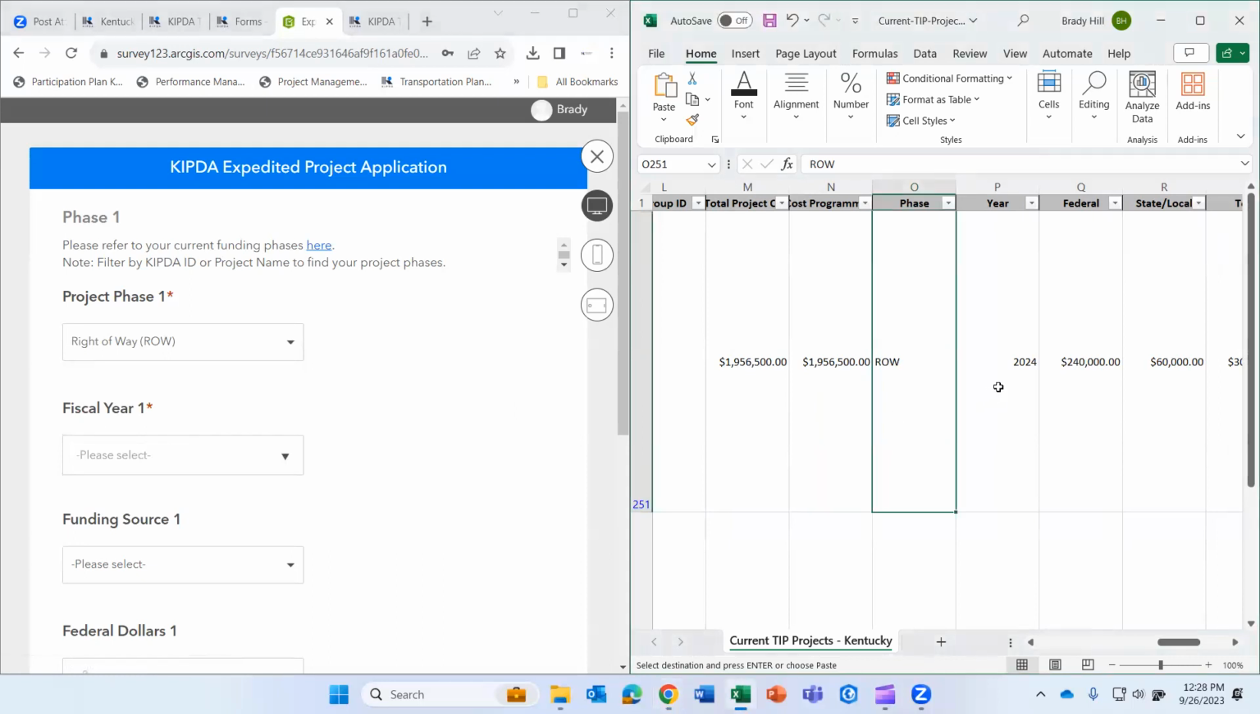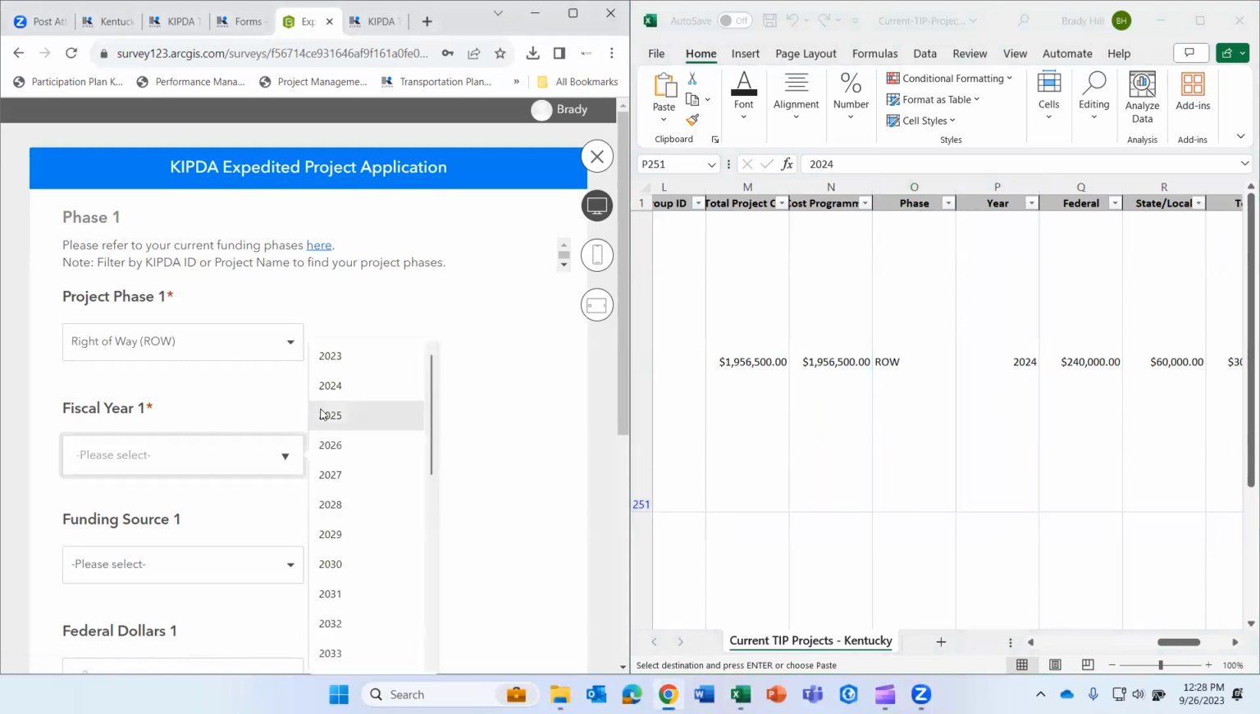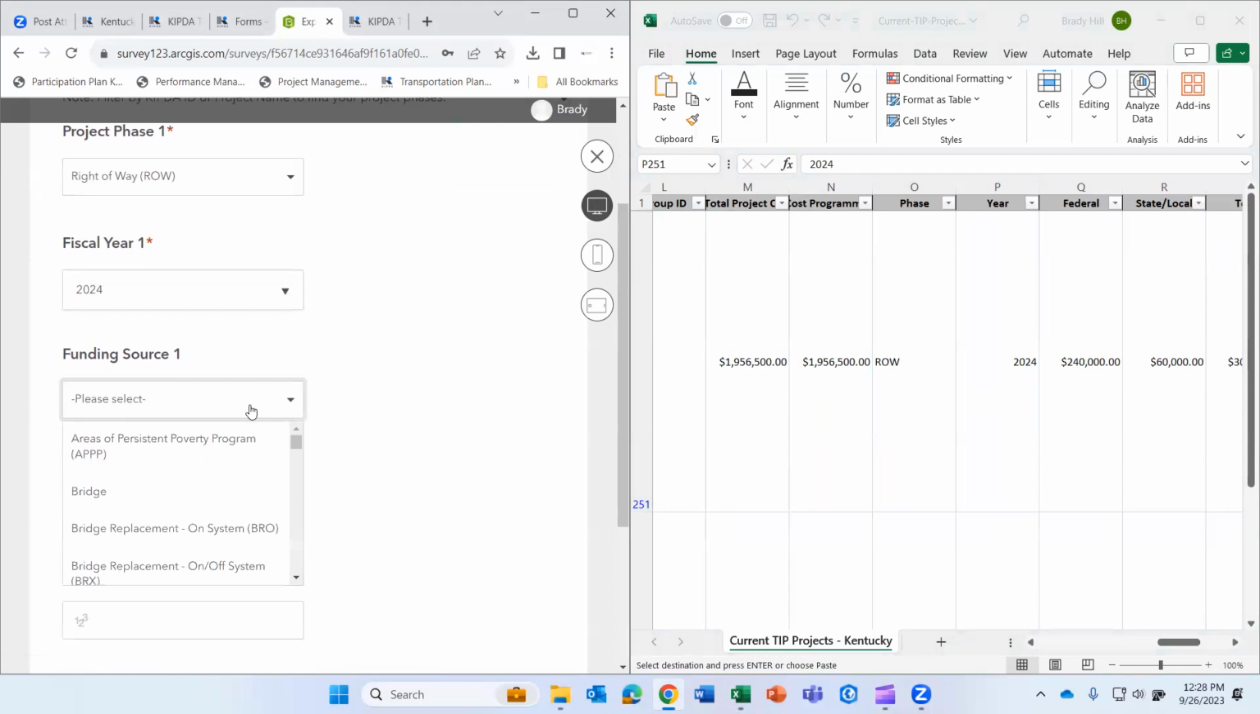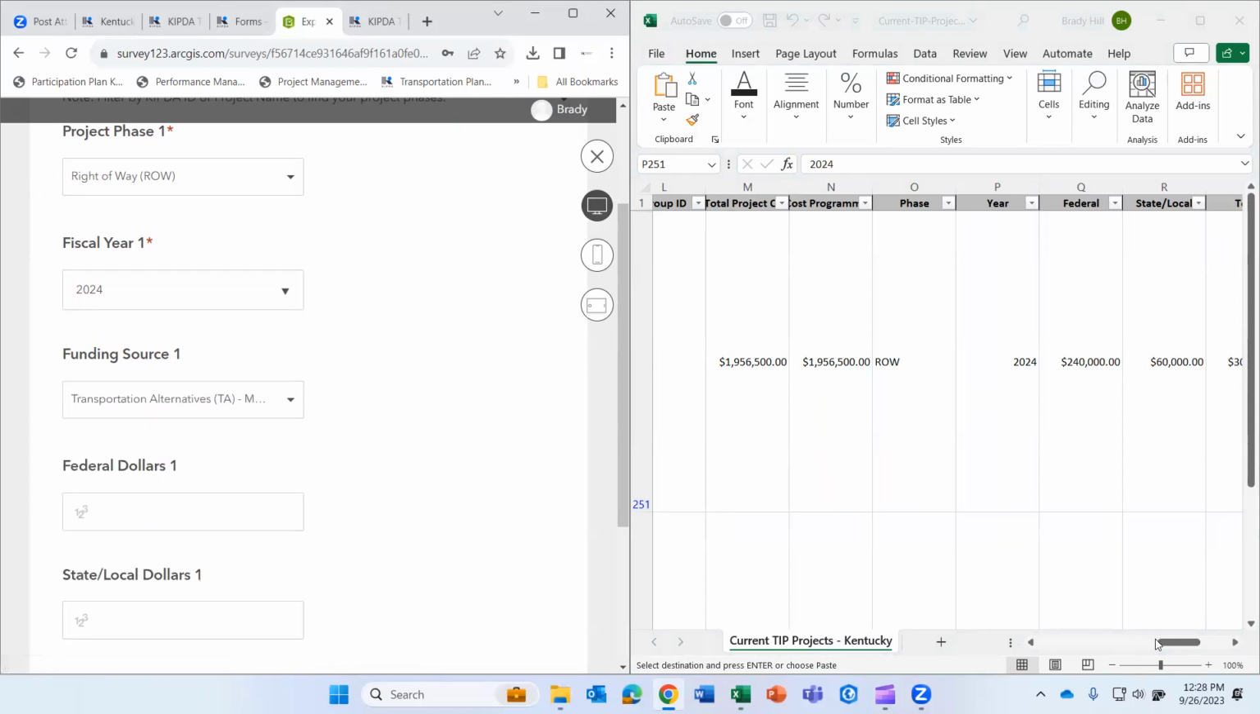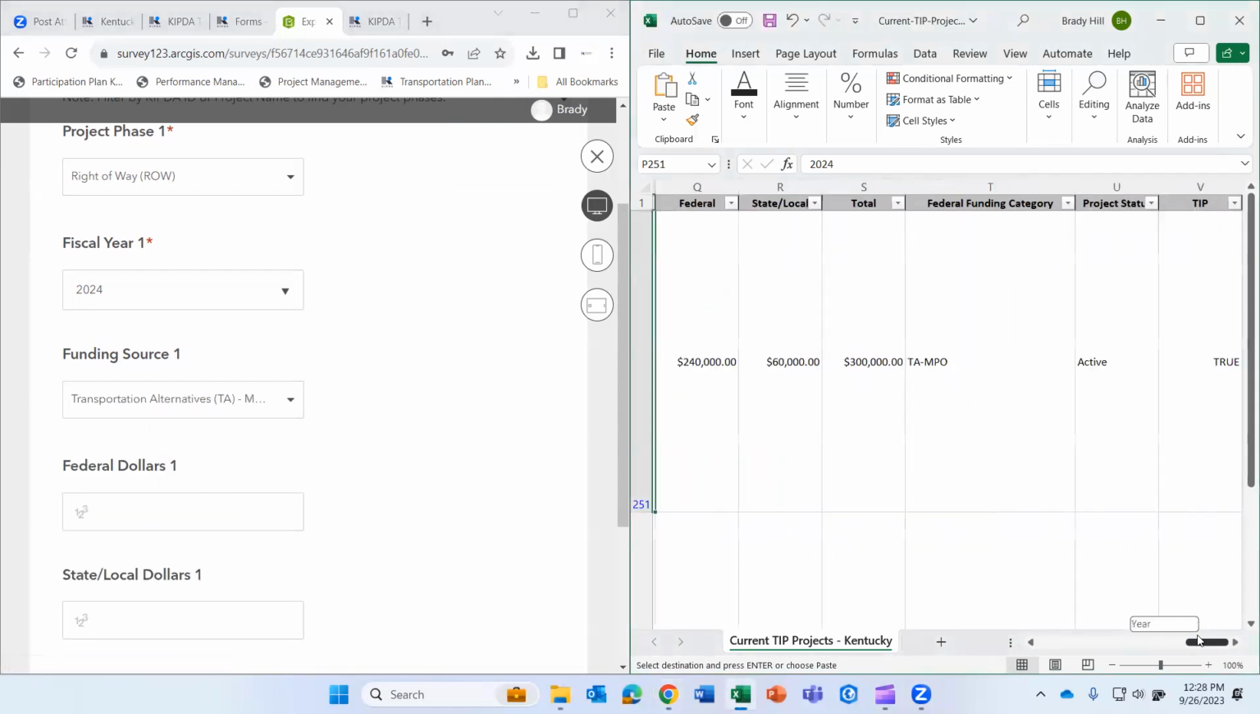It is fiscal year 24, so I'll put that information in there. And the funding source is TA funds. So this is all alphabetical. Transportation Alternatives, MPO. You can see on the right, this spreadsheet shows TA MPO for this row.